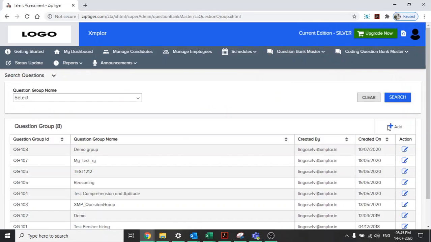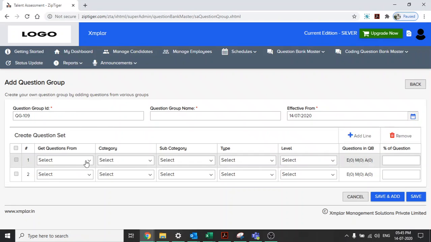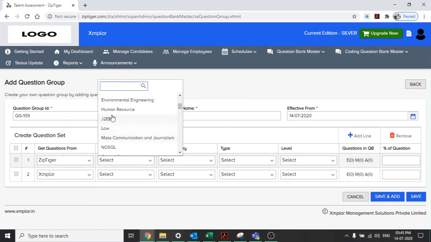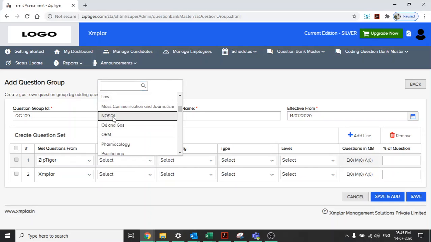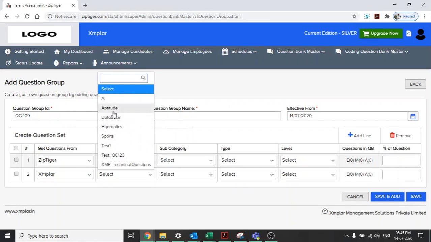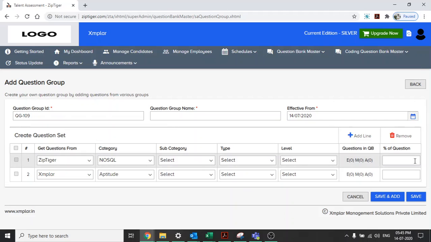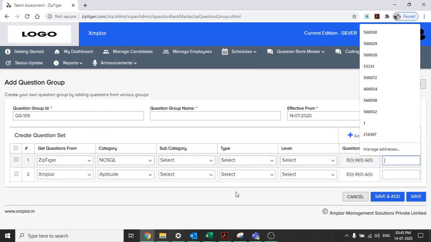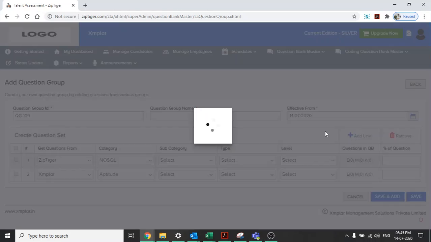Here you can also add one from ZipTiger and another from Exemplar. Think of one as NoSQL, and from here you can use aptitude. You can club them and give 50-50, so that based on the question number you choose, the questions will come over there.